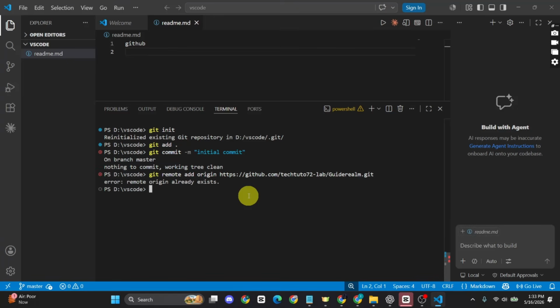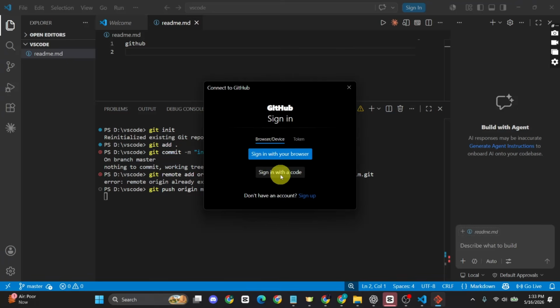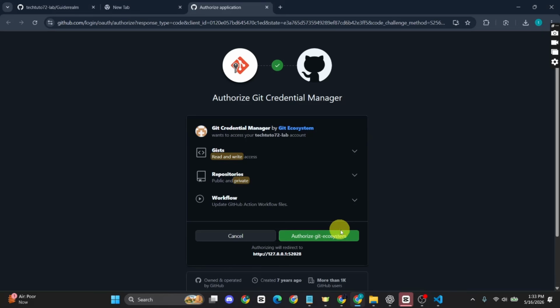And once you have done that, finally push your code to GitHub using git space push space origin space master and hit enter. Sometimes if prompted, sign in on your browser and authorize GitHub. So I'm just gonna go ahead and click on sign in in your browser and authorize Git ecosystem.